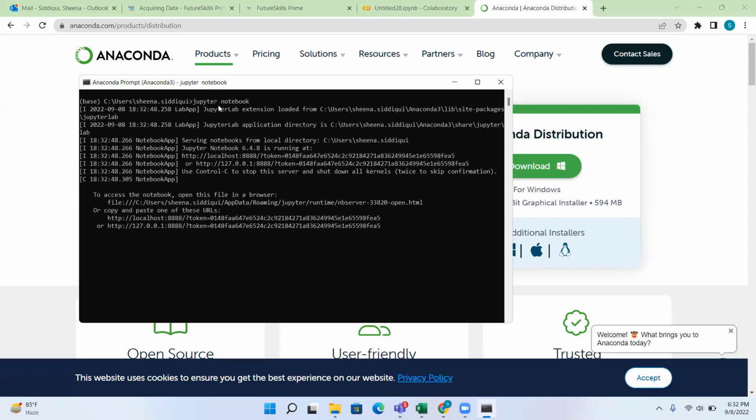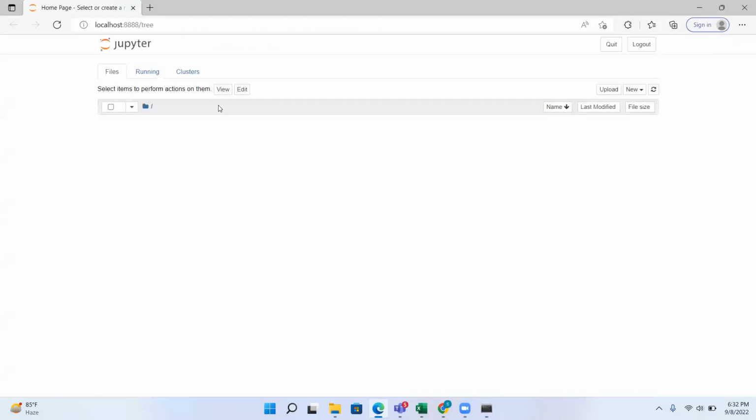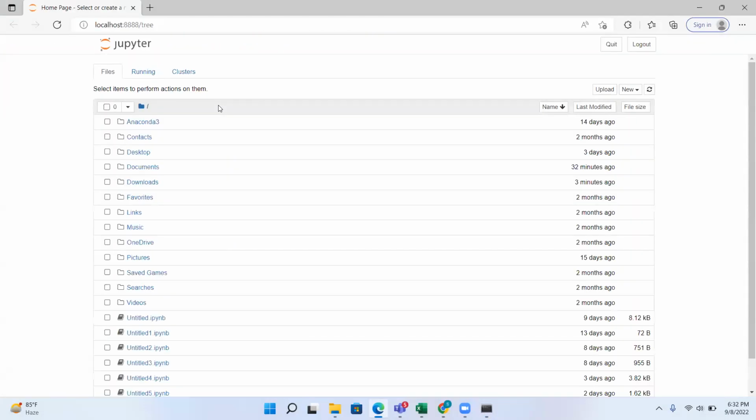You don't have to do anything next. Automatically it will open this page for you. As you press enter, within a few seconds you will see this page. Next we go to this New button here. Go to New and click on Python 3.